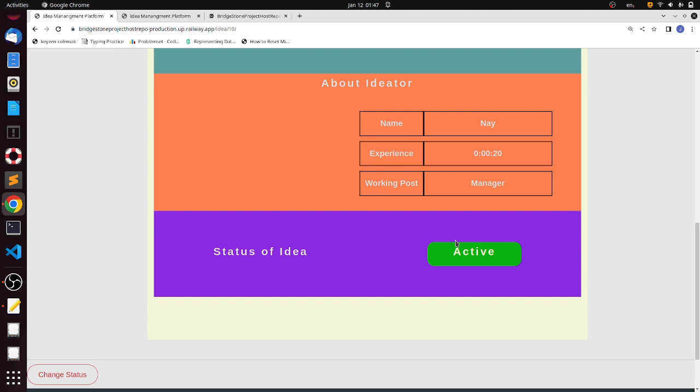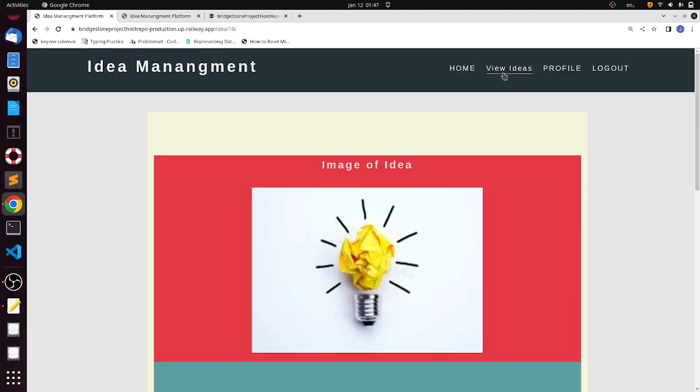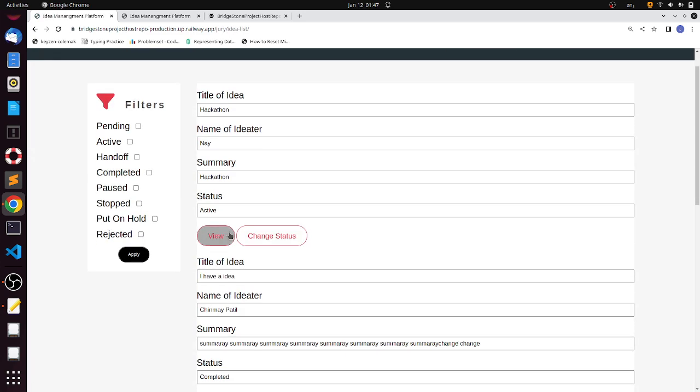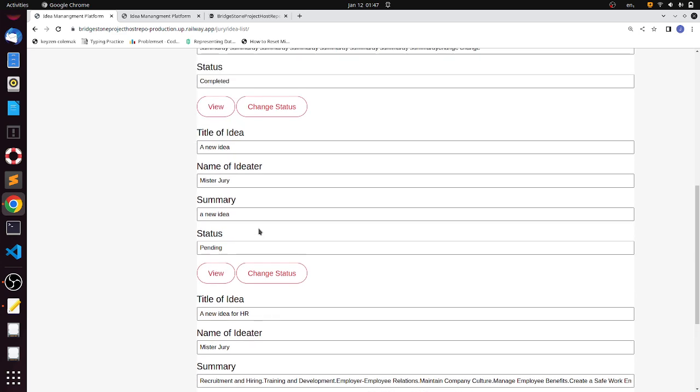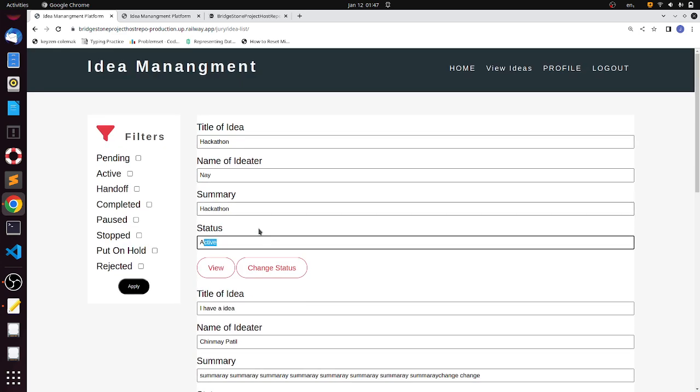So as you can see, this idea has gone from pending state to an active state. And if I go to view ideas, even here it is now in active state. So I can change the idea status for any idea like this, any idea that comes within my business unit.